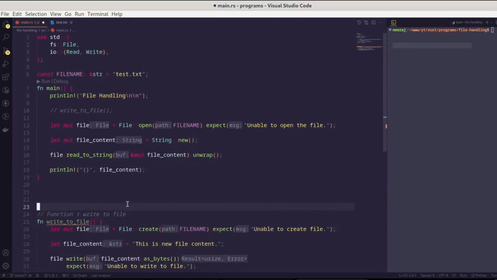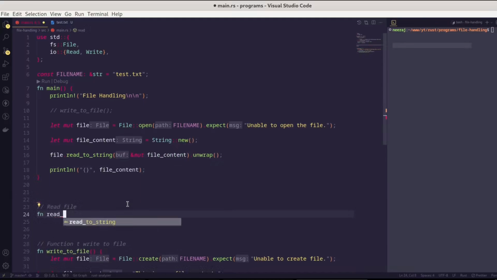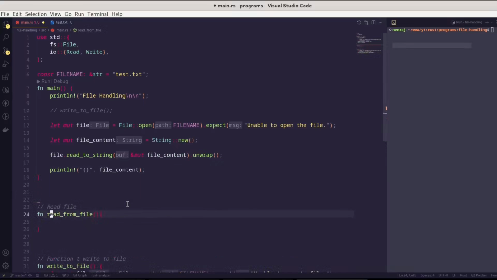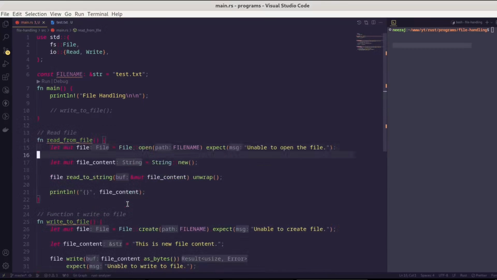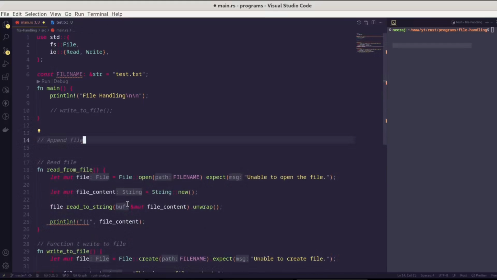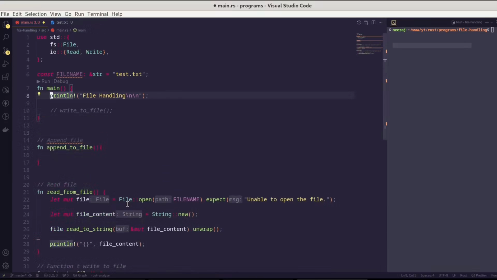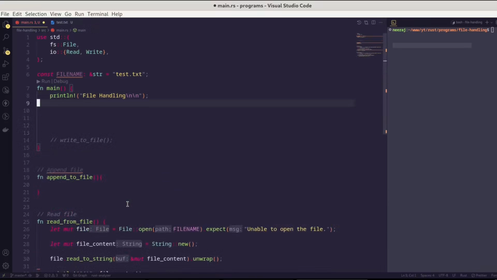First, I'll create the functions. This would be for read file, fn read_from_file, and we'll move all this code inside this function. Also, create another function to append the file, fn append_to_file. We will work on that here, no problem. And we will have the options here.